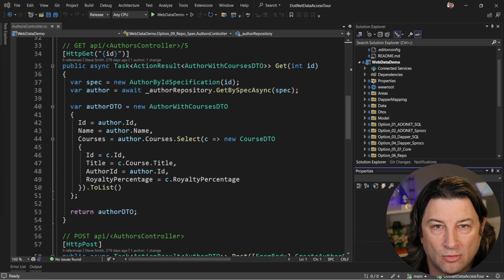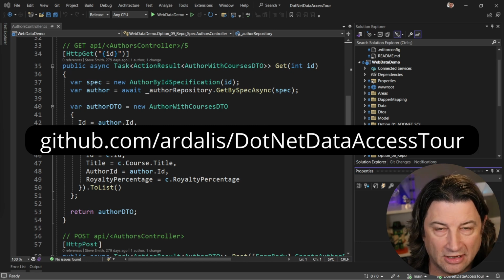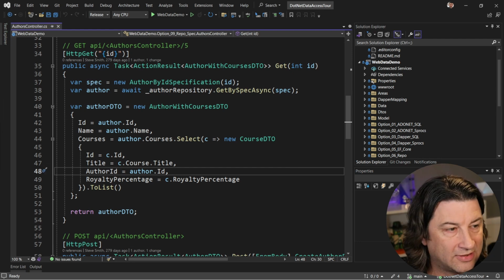In this video, we're going to look at how to easily implement your very own simple specification pattern to use with EF Core and your repository implementation. You can find the samples on GitHub under my .NET Data Access Tour repository. So we're inside of this repository.